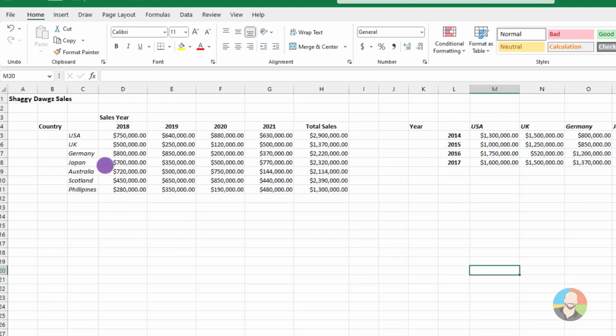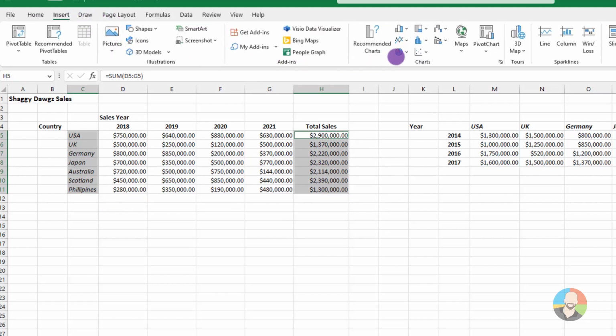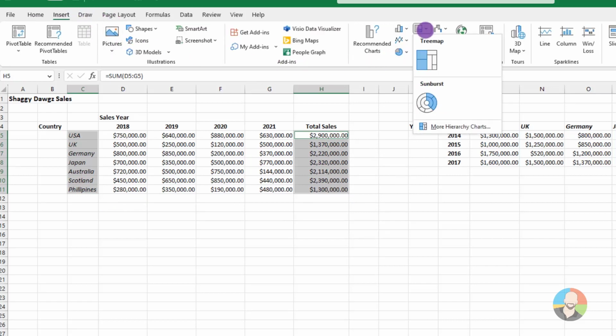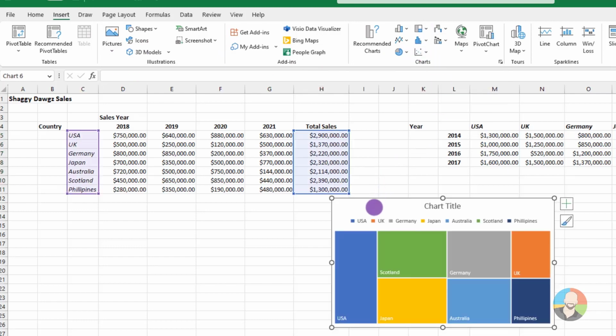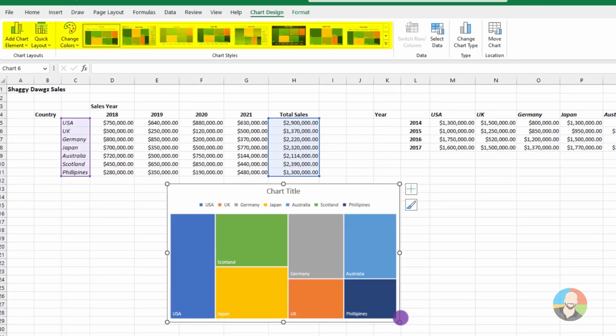So to make the tree map, let's select our countries, hold our control key down, select our sales totals, go up and click where it says Insert Chart, then choose the tree map icon, which is right here. And right there's your tree map. And again, going with our theme, once the chart has been created, it's just a matter of changing the formats.